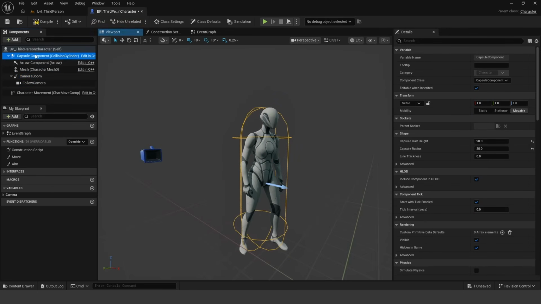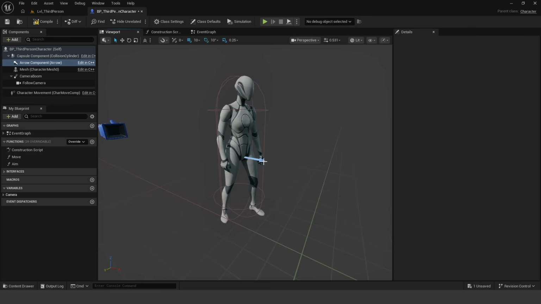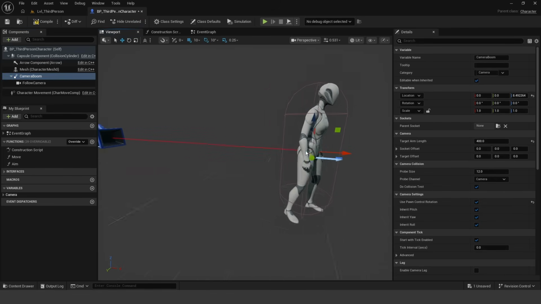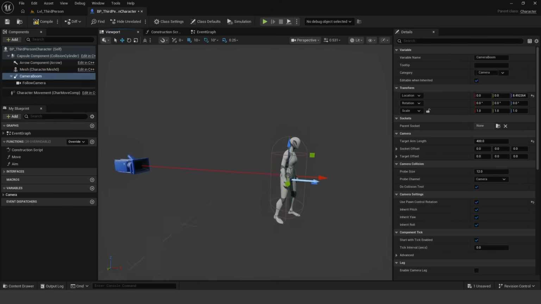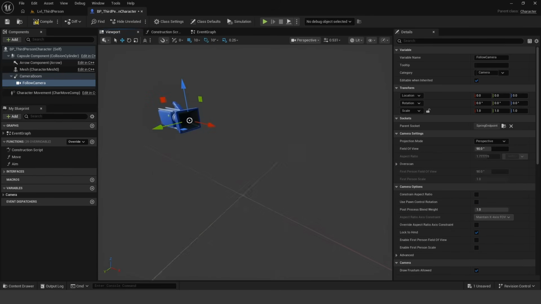So you can see we have things like the capsule component. This is the actual character simple collision, basically. Okay, we have the arrow. This is just like a visual of which direction is forward for the character. The mesh is our character's actual character mesh. We have the camera boom. Basically, this component is sort of like an arm. It shows us how far the camera should rotate around the character. And then we have the actual follow camera. So remember, when we're playing the game, this is where we actually see our character from.